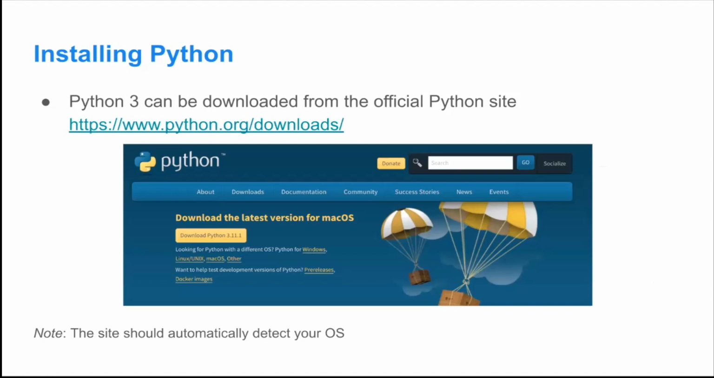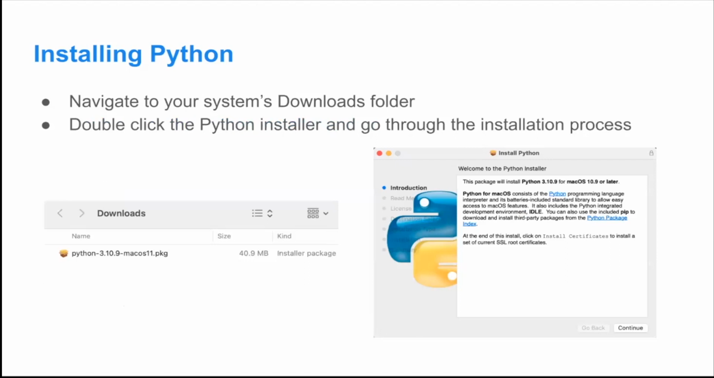So in order to download Python 3, you can go to the official Python site. If you just Google a Python download, I think this should be the top result. And the site should be able to automatically detect the latest version of Python that's available for your operating system. And all you have to do is just click the download button and it should download the installer. To access the installer, you'll probably need to navigate to your system downloads folder, wherever that may be. Double click the Python installer and just follow through the process.